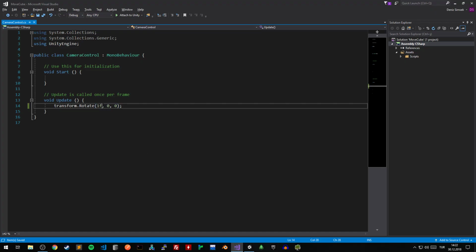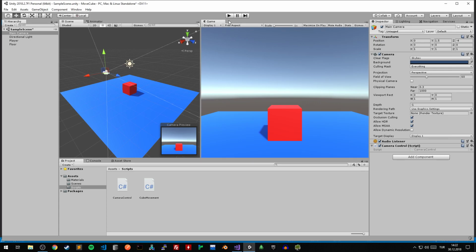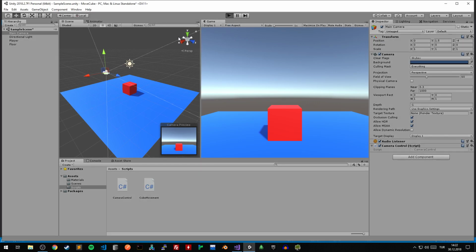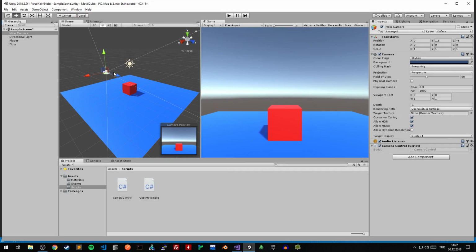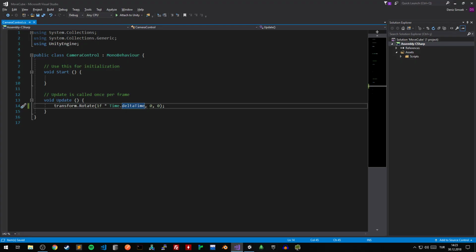And just like we mentioned before, we need to multiply it by Time.deltaTime so that the rotation will occur once per second. And if we test it again, so this is the normal speed. So to look down and up, we need to rotate around x-axis, and to look left and right, we need to rotate around y-axis here. Let me show you.